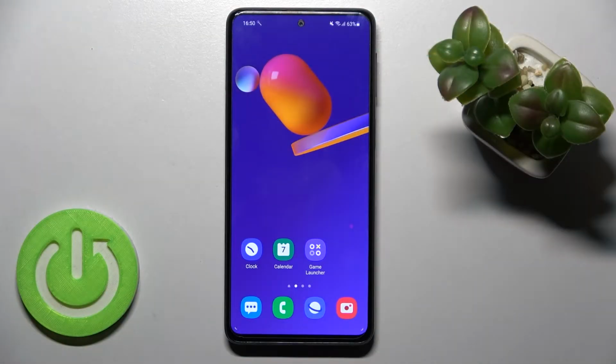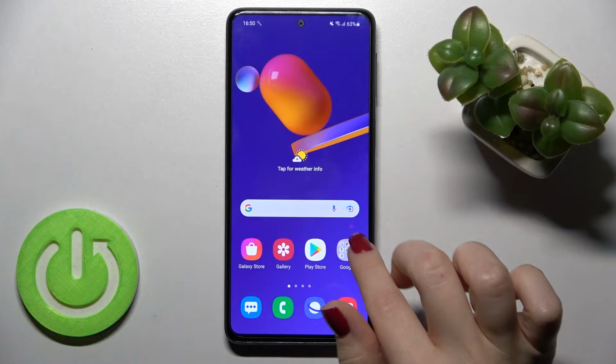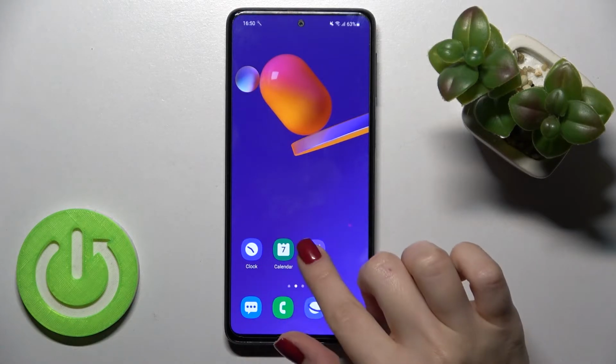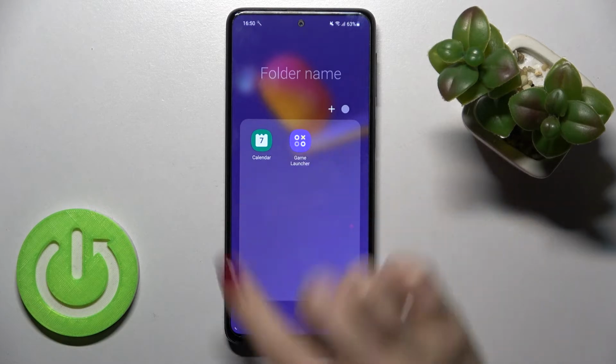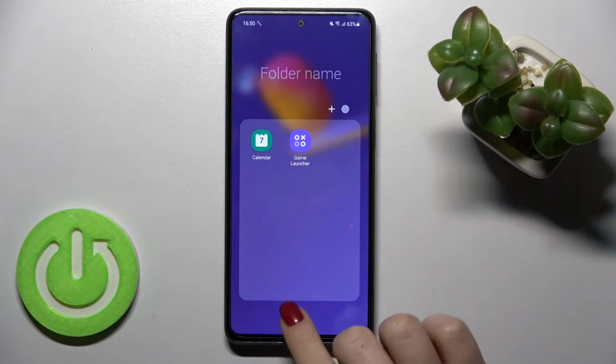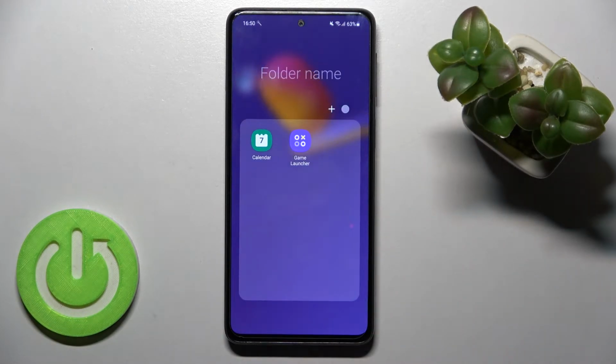Welcome, today in front of me is the Samsung Galaxy M31s, and I'll show you how to create home screen folders on this device. To do that, you should hold the application for a while and drag this app onto another application. And as you can see here, we got the new home screen folder.